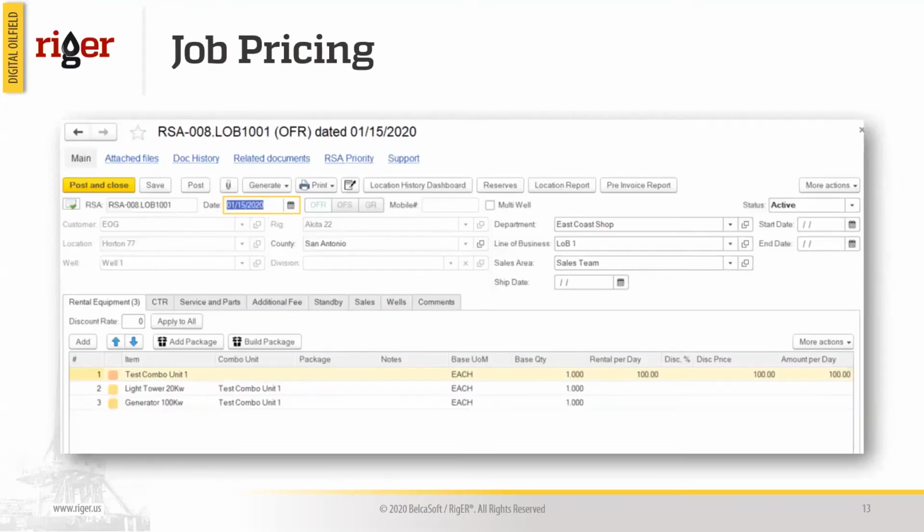The next level of price management is the rental service agreement itself, which we sometimes call job pricing, because you can set the prices for a particular job. Even though you may have a standard price list and price agreement for the customer, you are also able to set prices on a job-specific basis.